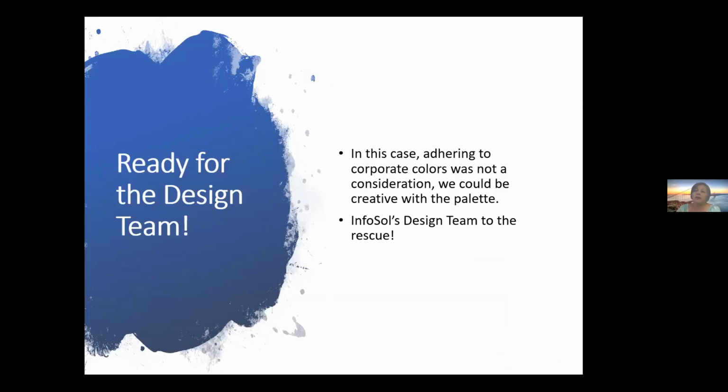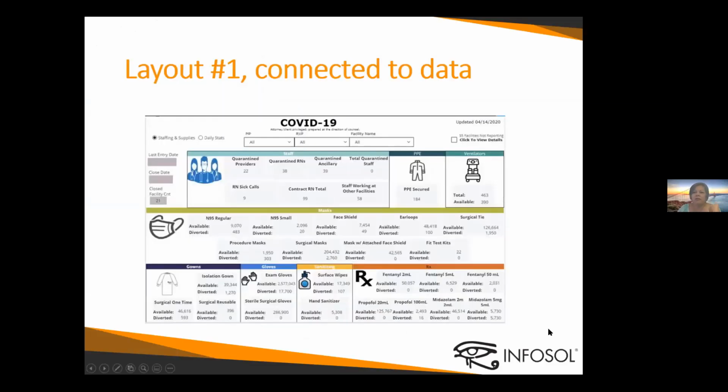So Infosol is very fortunate to have a design team that can help with the layout and the look and feel. They're extremely talented, and so we put this dashboard in their hands and said, okay, what can you do to help us make this a more effective dashboard so that the right things are showing and that it's not so cluttered? Because as you can see, even with this, we've got these metrics laid out, it's still, your eyes get lost in here pretty fast.